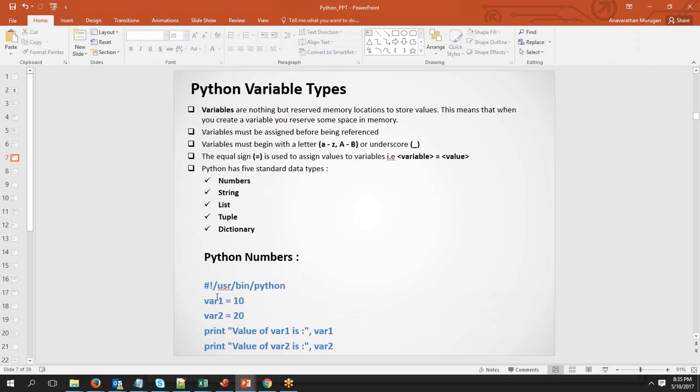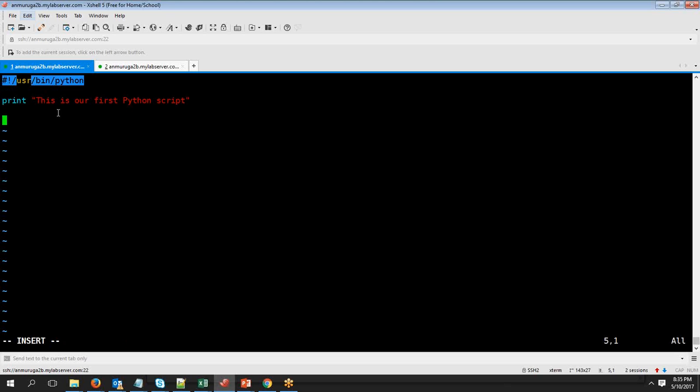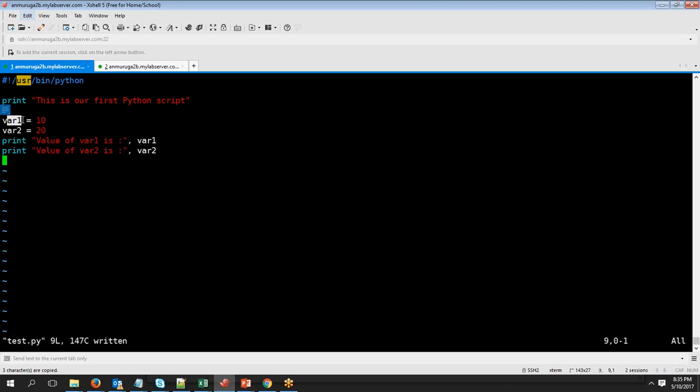Okay, now let's try to write a simple program, and in that we will try to put some value and print the value of it. Okay, so now to this existing program, I'll add this line. What we are doing now is creating two variables where the left hand side of the equal is the name of the variable, and the right hand side is the value. So we have created two variables of the type number, where variable 1 has a value 10 and variable 2 has the value 20.